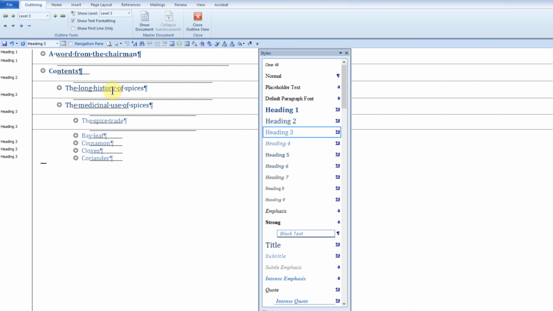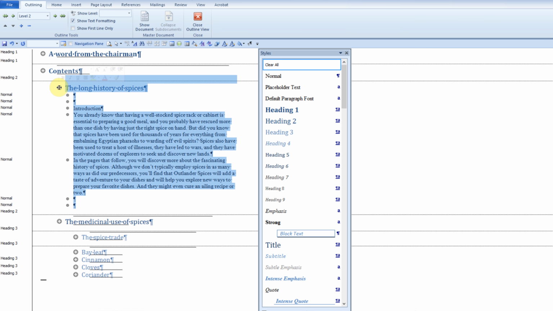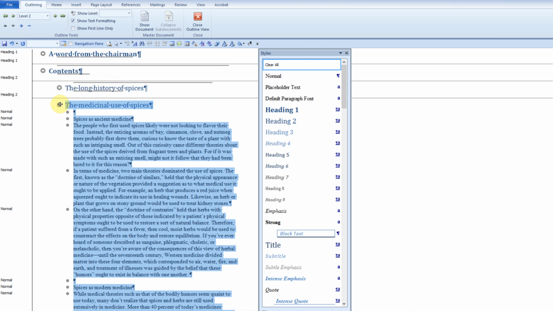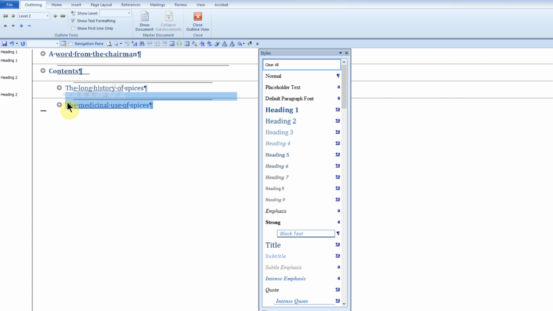If I want to expand any one of these and view the content underneath, I can place my pointer on the plus sign on the left, and I can double click my mouse and it will expand that area. If I want to collapse it, I double click again. Medicinal use of spices, heading level 2, I'll double click to expand. I'll double click to collapse. Now notice when I do this, it also collapses the level 3 headings, so I may have to go ahead and expand that out again by coming up and saying level 3.